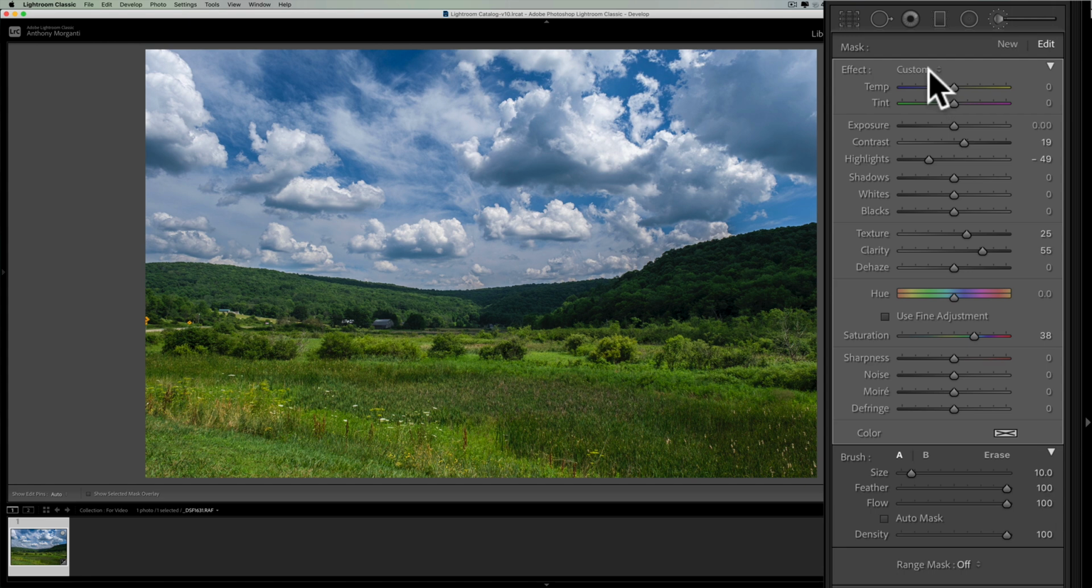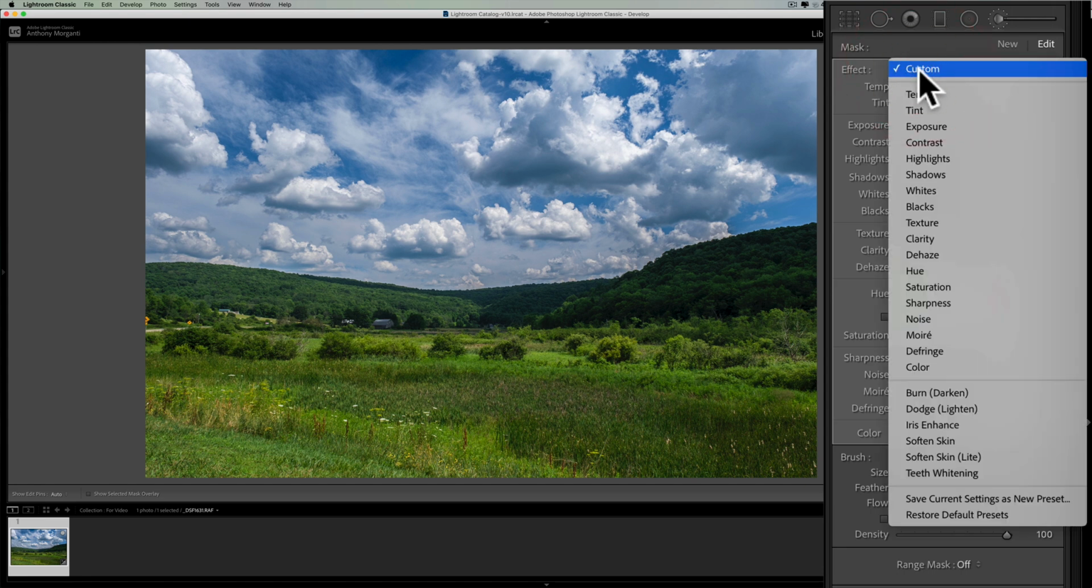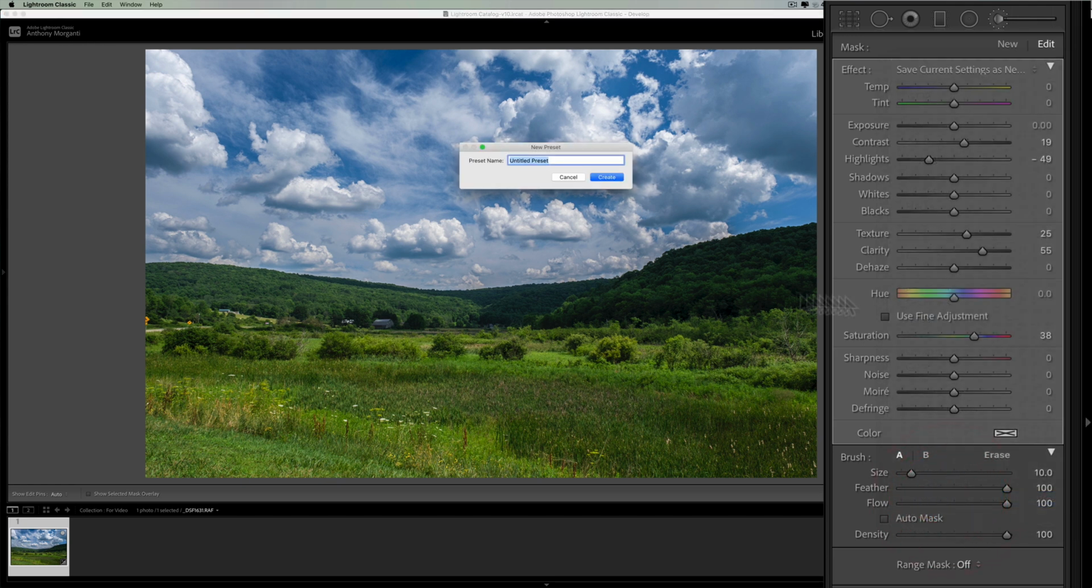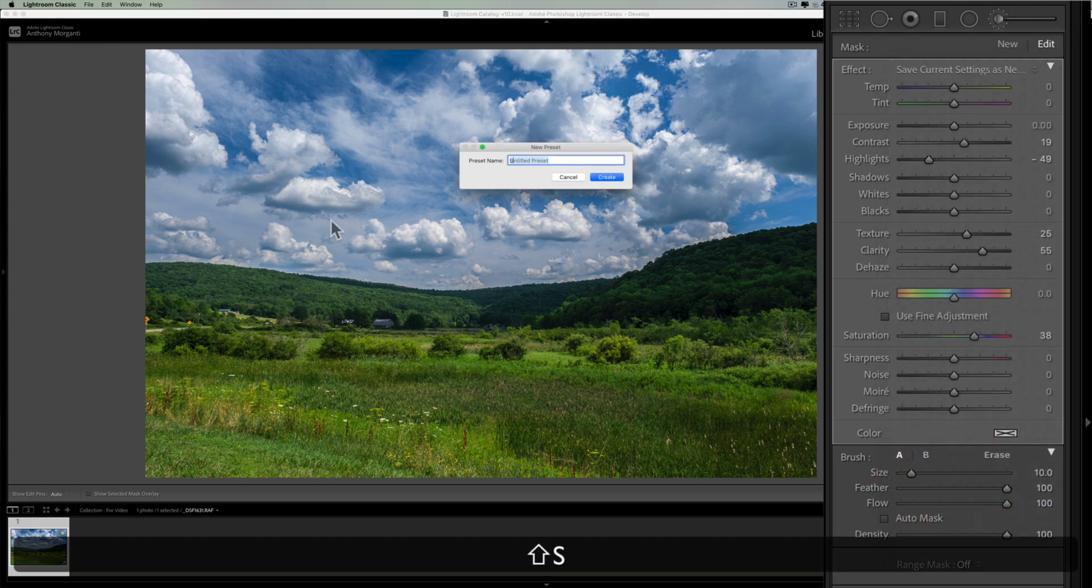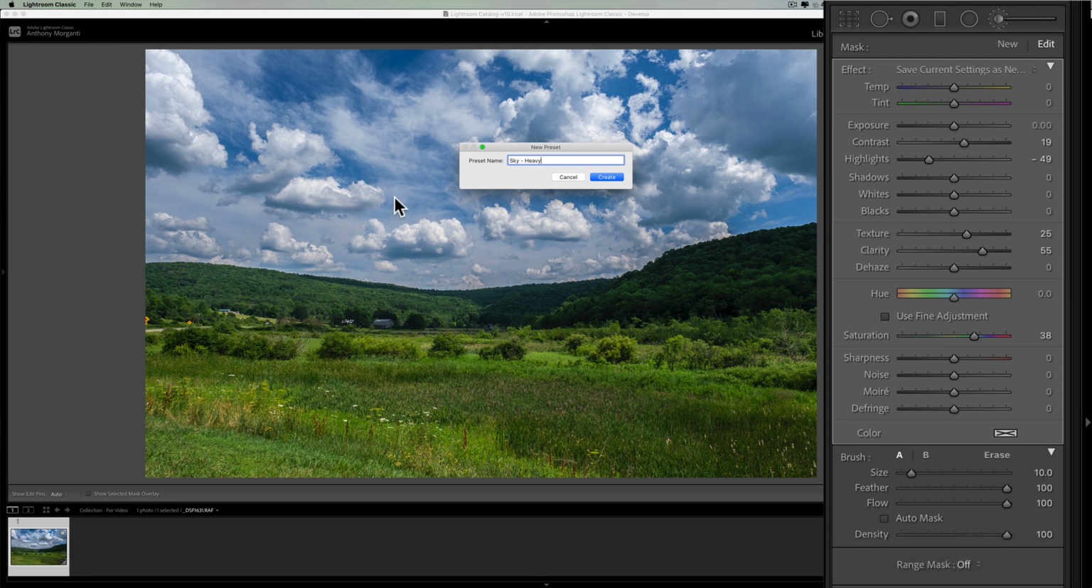So what we're going to do is go to this drop down and go towards the bottom. The second last item from the bottom is save current settings as new preset, and we're going to click on that. I'm going to call this sky dash heavy because it is heavy. All right, and we'll click create.